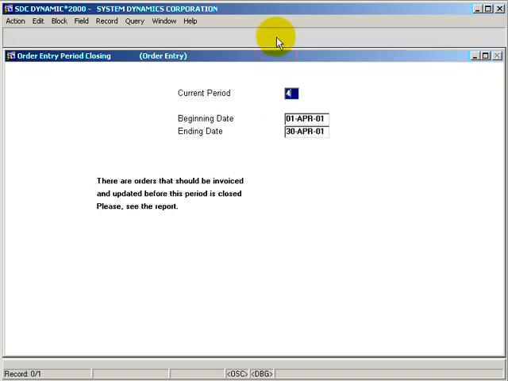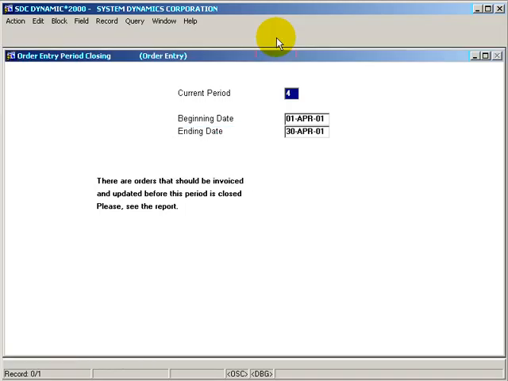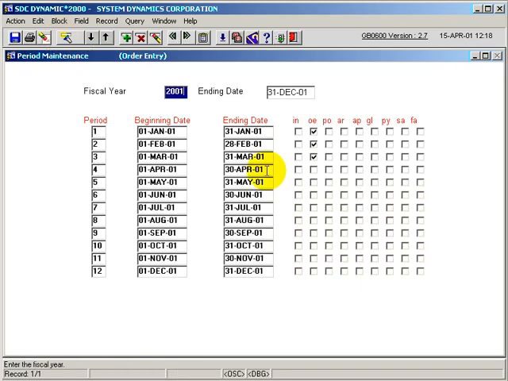So if we quickly fast track to period file maintenance GB0600, query upon our current fiscal year, we'll see that the most recent open period for order entry is April.